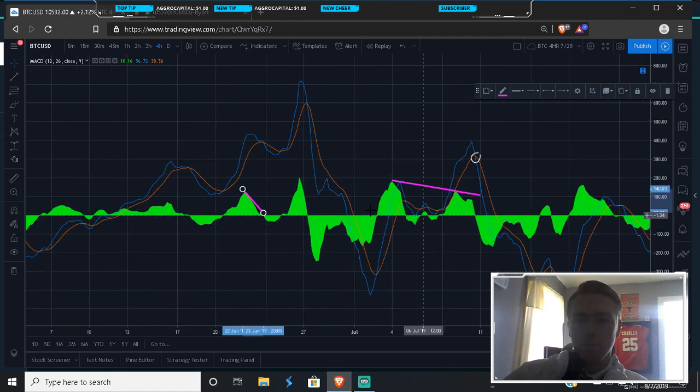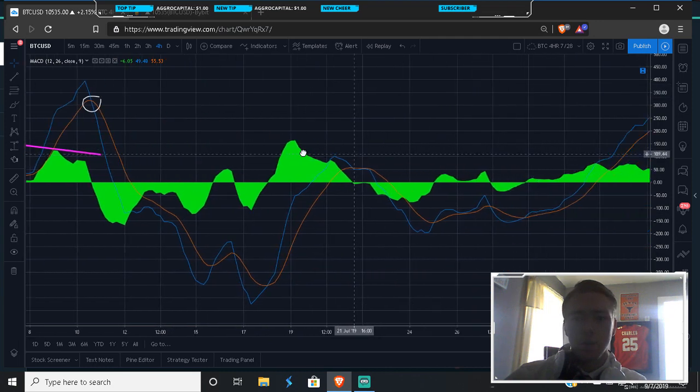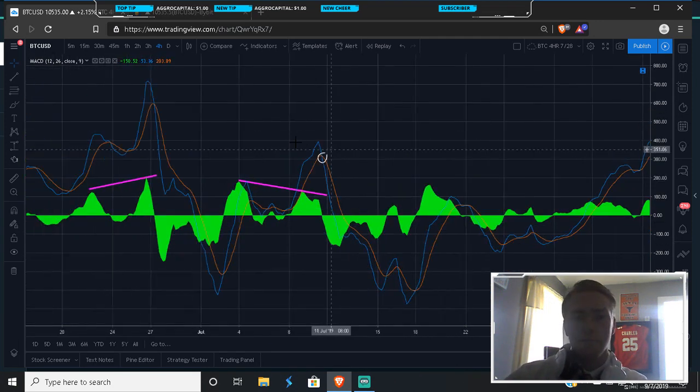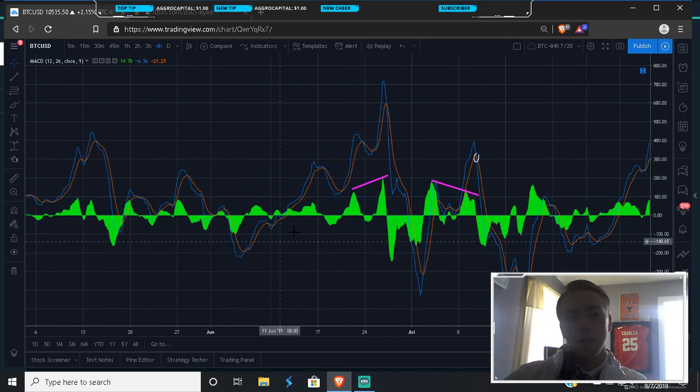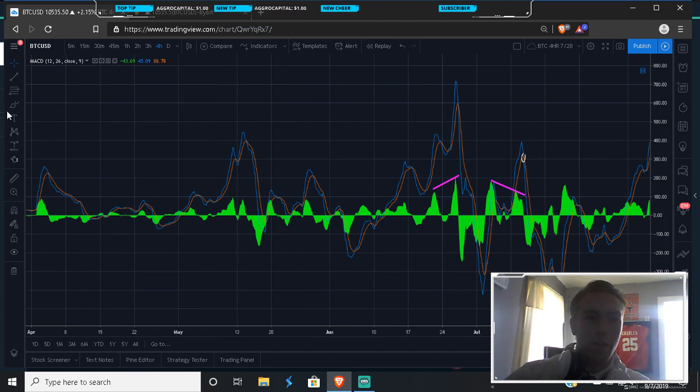But you can use this for finding continuation patterns like this. You have your smaller wave, and then you have a much bigger wave. Something similar to this. You have your left shoulder, and then it grows bigger. But it's just awesome to help you dictate or find when you're going to reverse your price action.